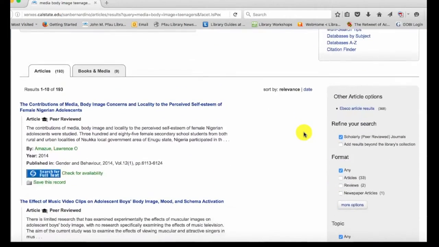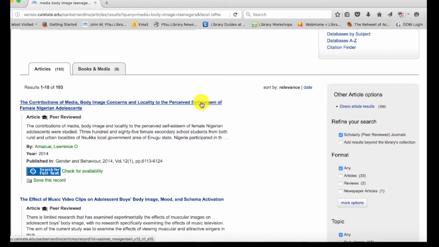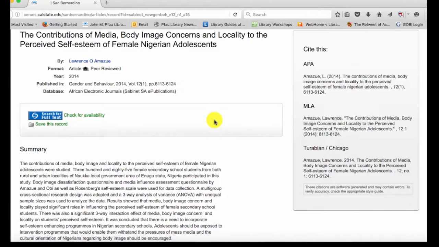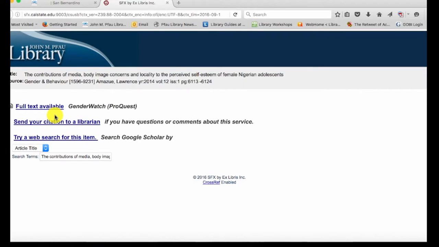If you find something that you're interested in, go ahead and click on the title in blue. You will likely see bibliographic information, a summary or abstract of the article, and software-generated citations. Be aware that these citations might contain errors, so you'll want to check them using a style guide. Once you're ready to access an article, select the Search for Full Text option in blue. This will let you know if we have it. If not, you will be presented with alternatives for getting the item.